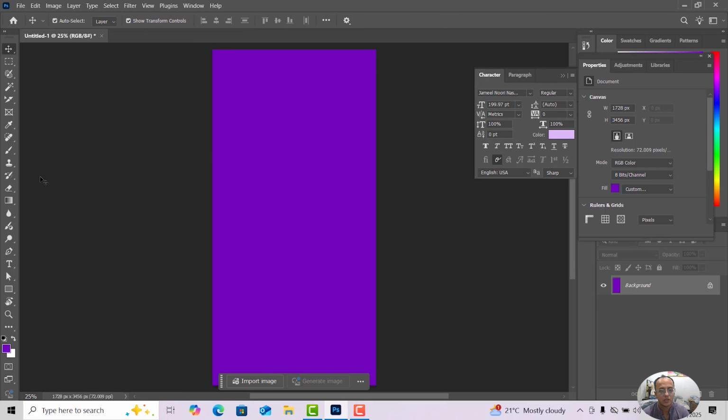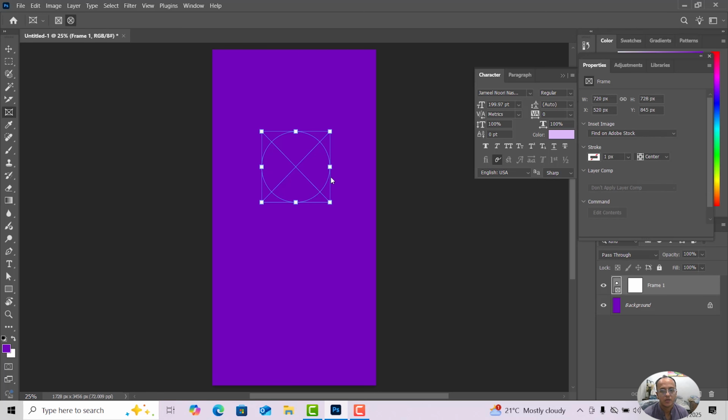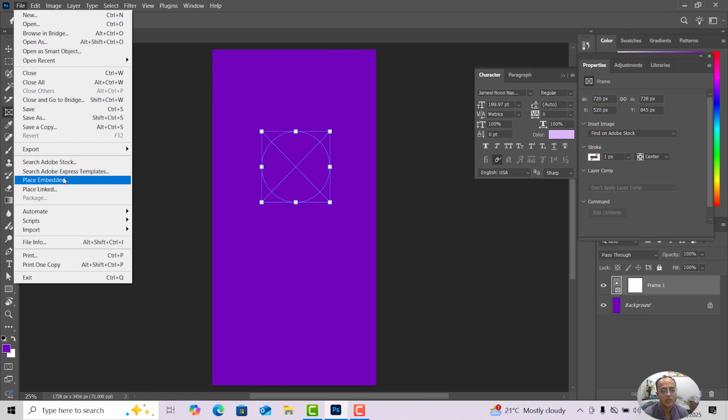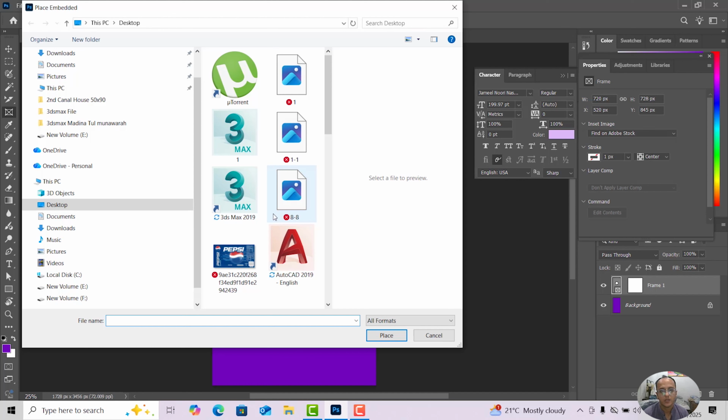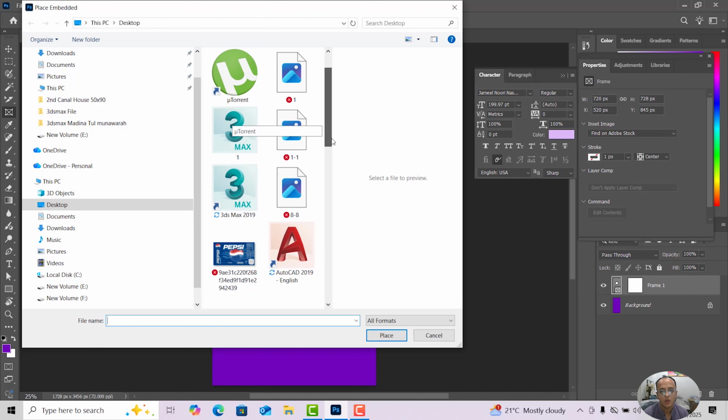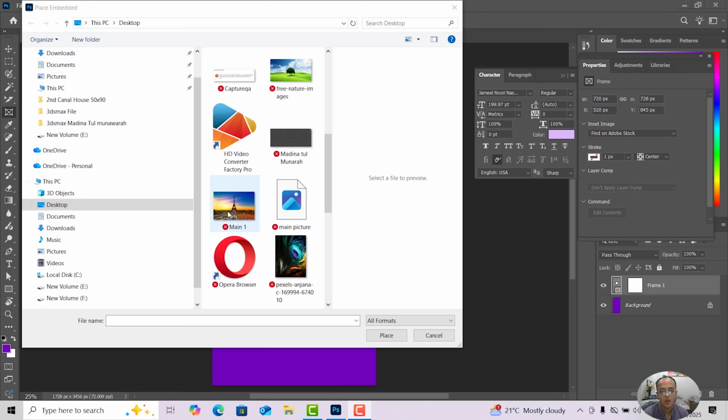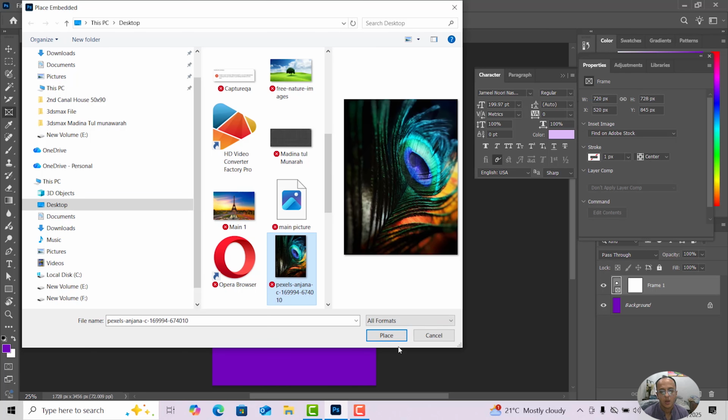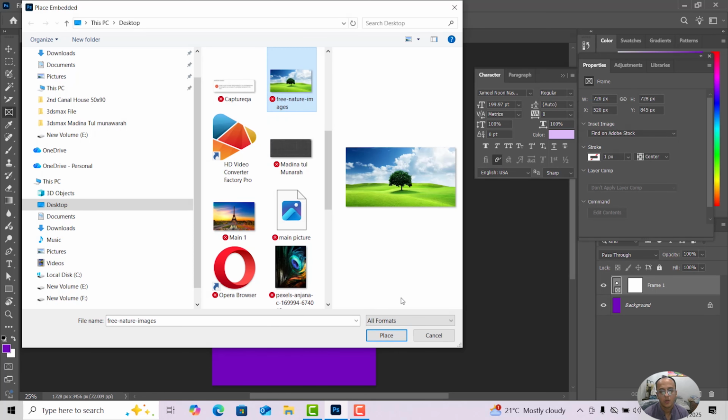Now same with the frame tool, rectangle, circle. From here select circle, this option. This is the rectangle and this is the circle. Now place the image in a circle wise. Now go to place embedded, take the image. Okay, this image.